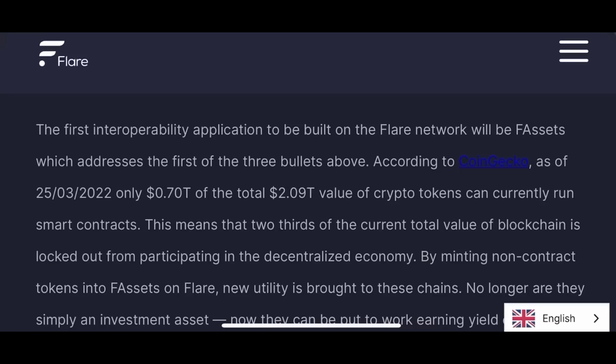700 billion of the total 2 trillion value of crypto tokens currently run smart contracts. This means that 2/3 of the current total value of blockchain is locked out from participating in the decentralized economy.